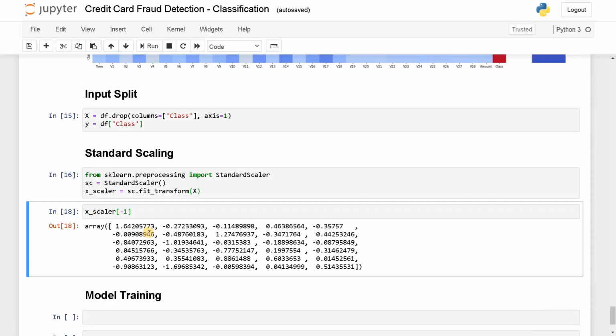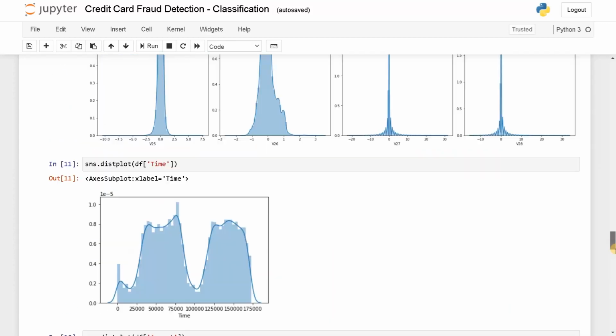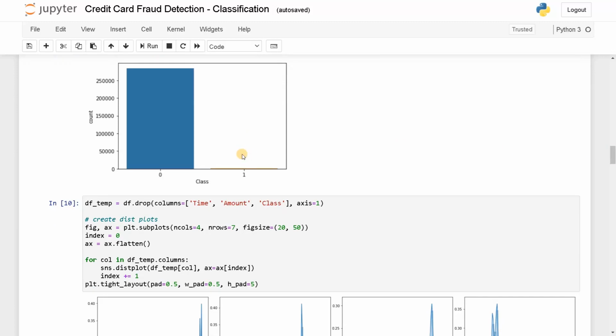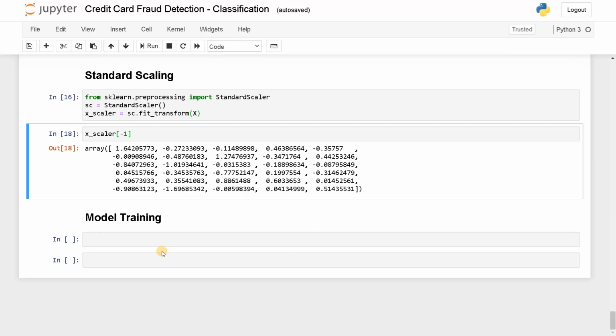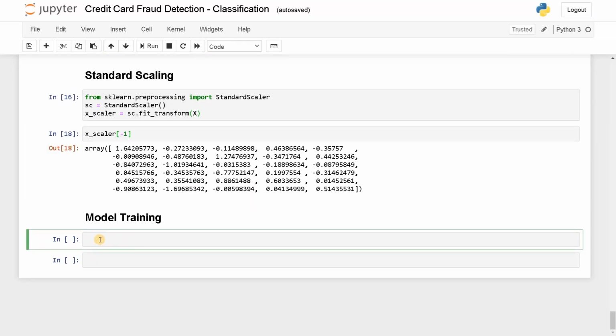Let's go for the model training. I already mentioned the class is so much unbalanced. We will see for two models and see what the result is. So I'm not going to define a function as usual, but we will just directly jump into the model. Before that, we will split the data.